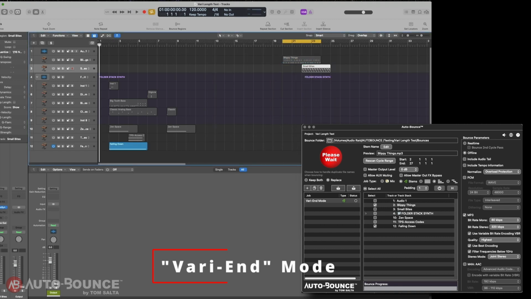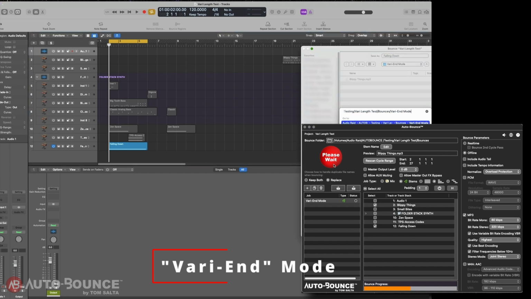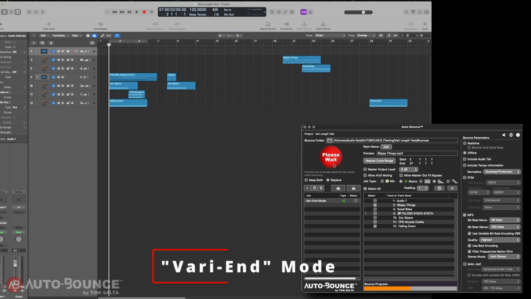There it goes. The first track is done. Now it jumps down to the second track. And you're going to notice it bouncing from bar 2 to bar 7. And that's it. AutoBounce just restored the session, and now the files are ready. And that's a quick overview of how Vari-End mode works in AutoBounce.